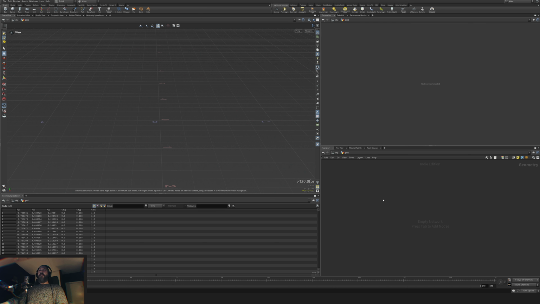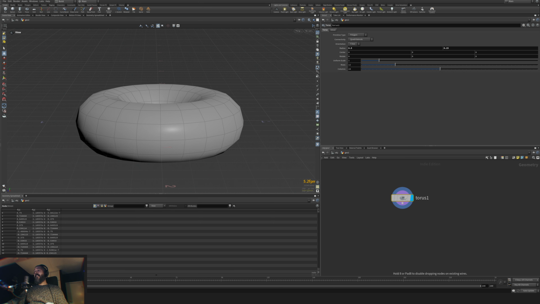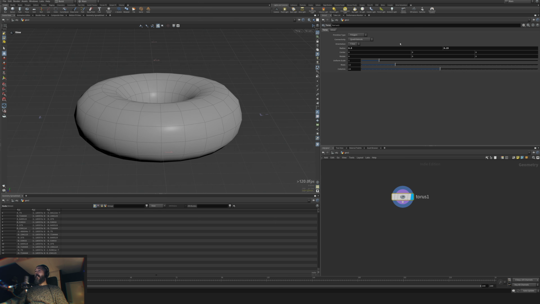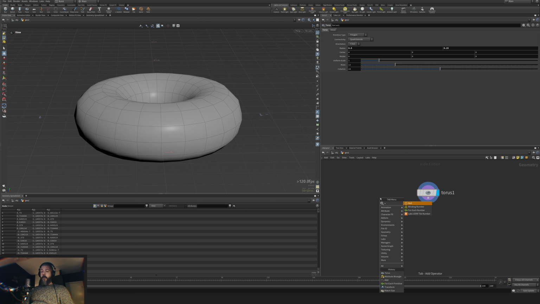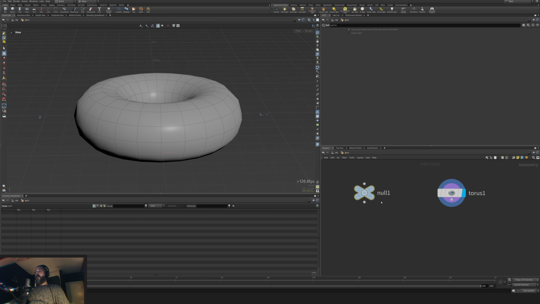Geometry is just an empty placeholder where we can put whatever we want in. Not everything, but a lot of things. And a torus is, of course, a good start for a donut. I also want to create a null. So what a null is, it's nothing, but we can put stuff in it. In our case, it's going to be a controller.